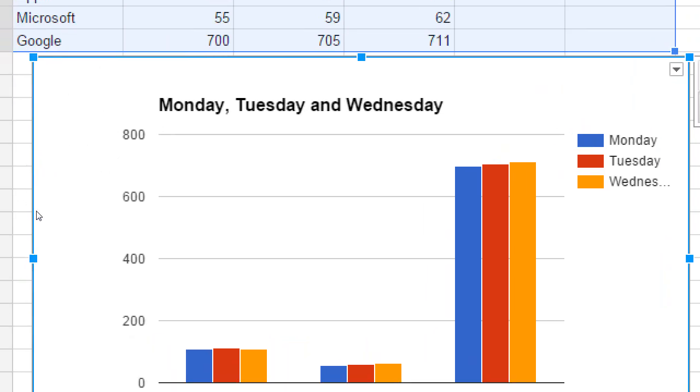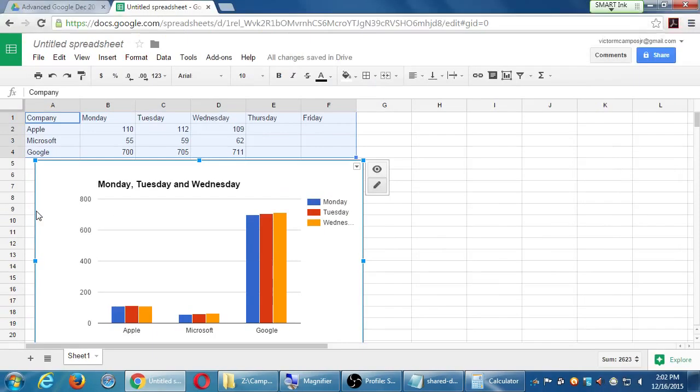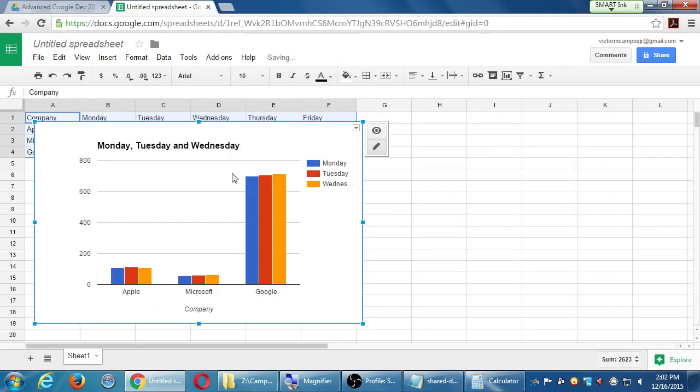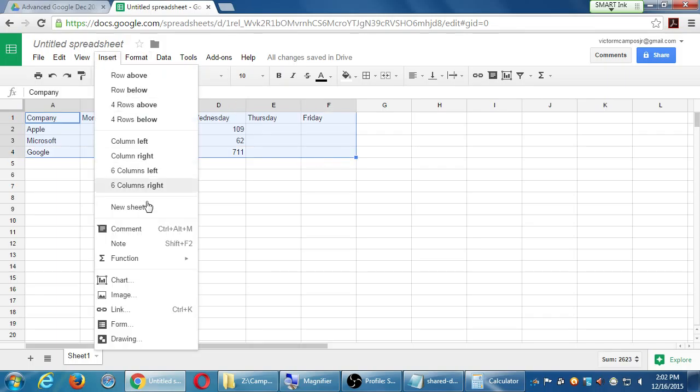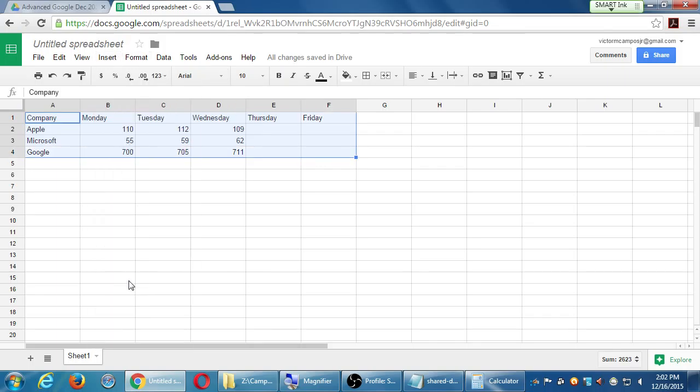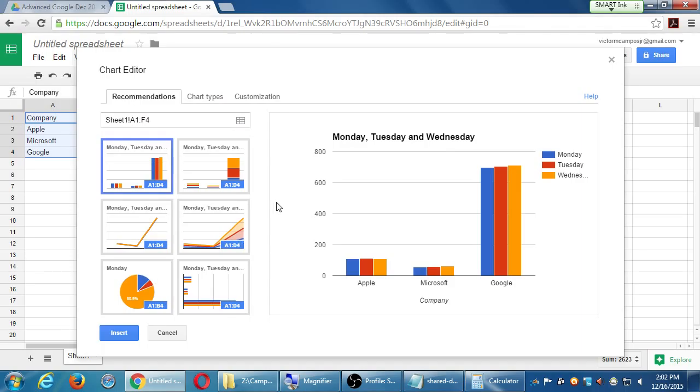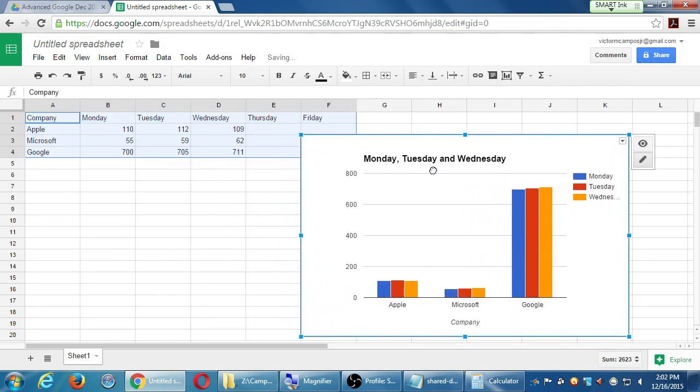So that's just basic Excel stuff. I selected all of my data, dragged it like that, insert chart. That's one of the things that spreadsheets are very good at, to take boring numbers and make them a little bit more readable.